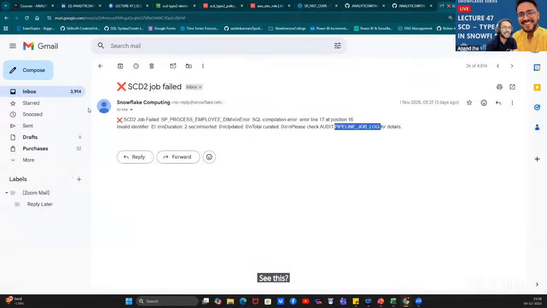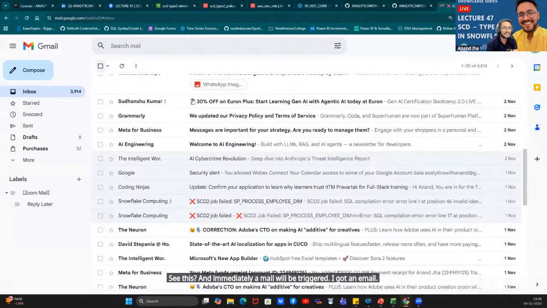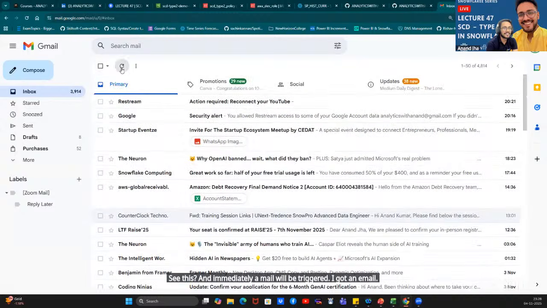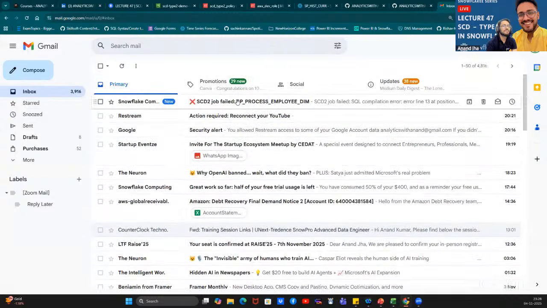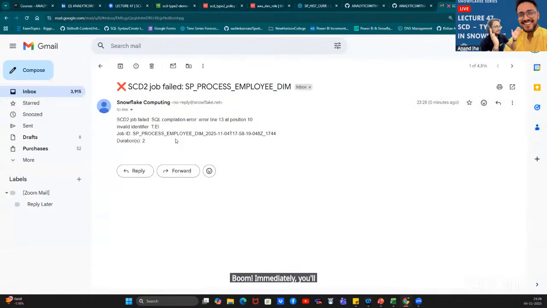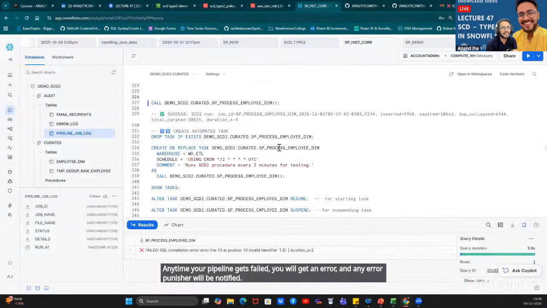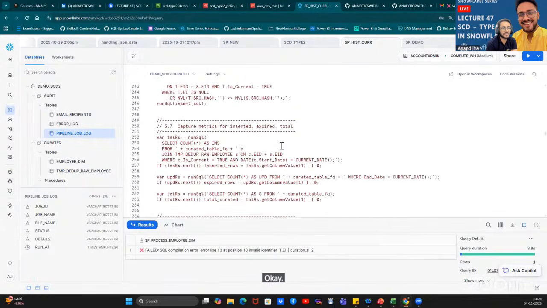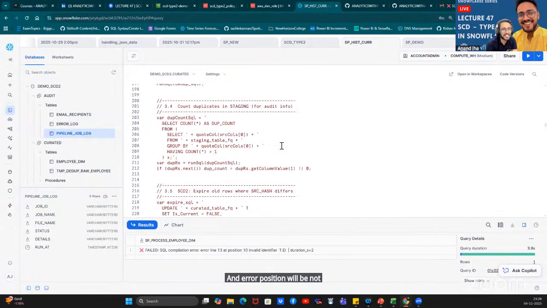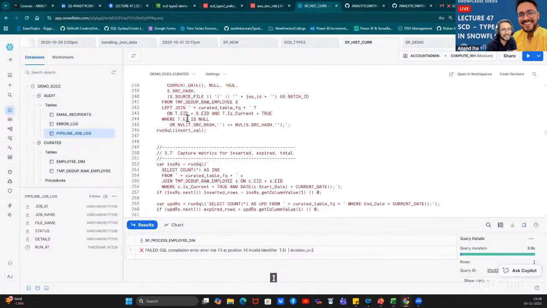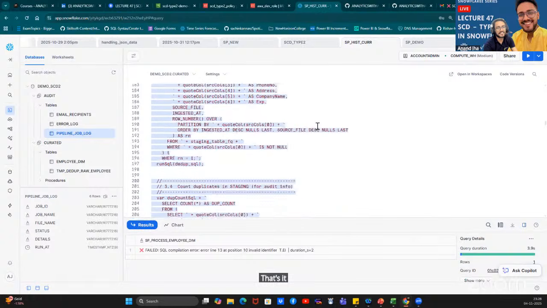And immediately a mail will be triggered. I got an email. Boom. Immediately you'll get an email. Bingo. That's how things work. Anytime your pipeline gets failed, you will get an error. And error position will be notified. Where did I make the changes now? I myself will forget. That's it. Okay.